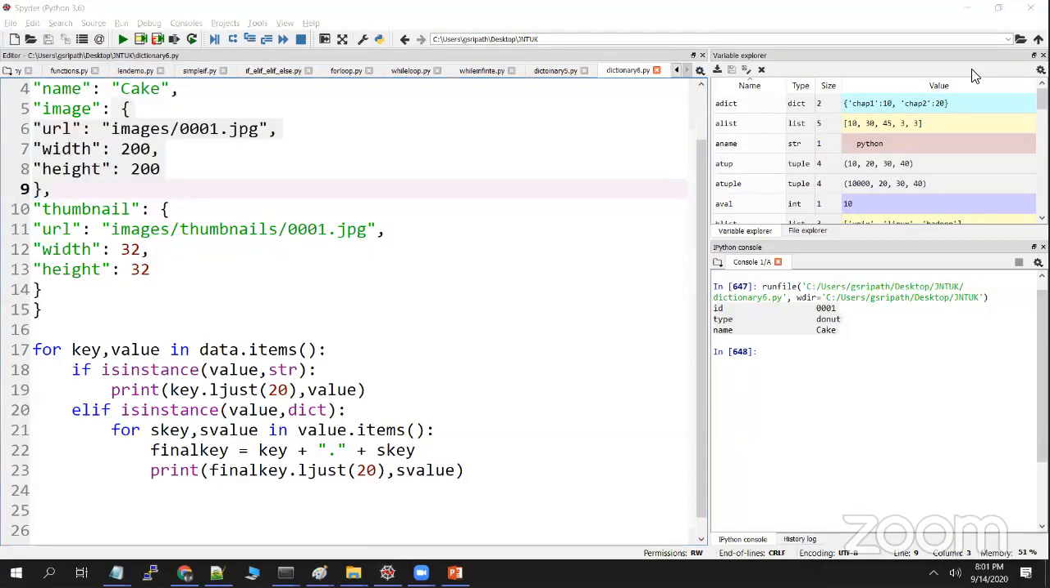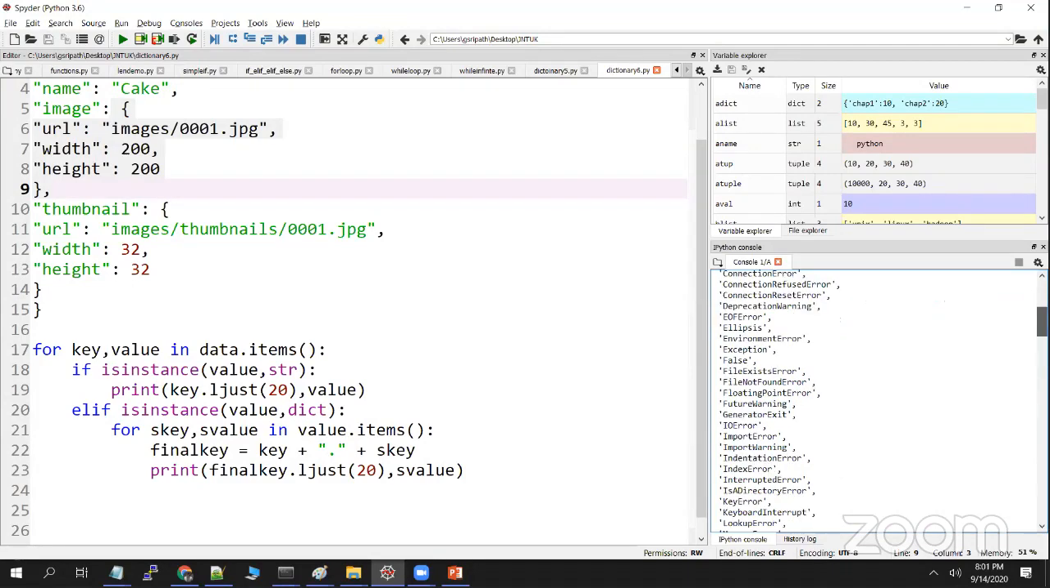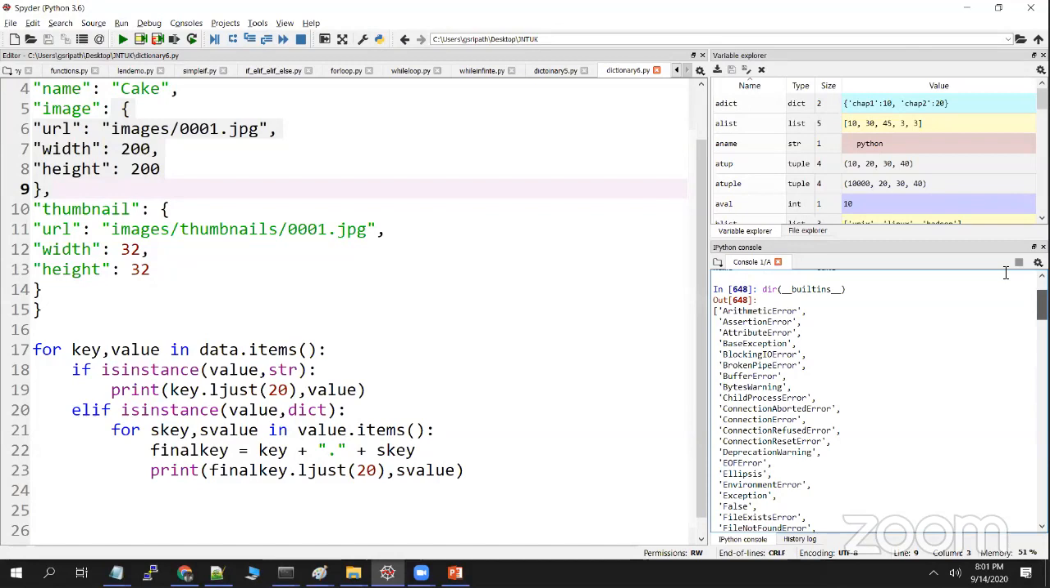This question is from Naveen. There is nothing such, Naveen. We don't have any functions for a particular object. The functions that we have are common for all objects. dir of double underscore builtins double underscore will display the list of built-in exceptions and built-in functions. So here we can find the list of functions. All right, guys.